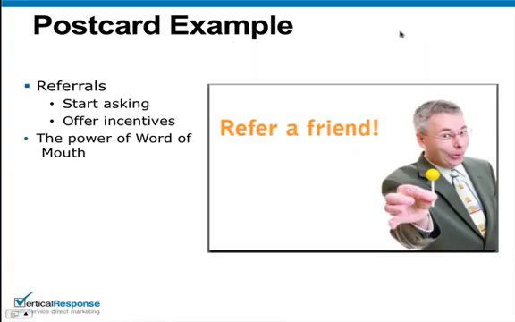Okay, and here's an example of a referral. So right off the bat, again, as we were talking about earlier, referrals can be great ways to help build your list. So sending postcards regularly to your best contacts or your most loyal customers and asking them for referrals. Word of mouth is definitely a great way to build your list and to spread the word about your company or organization.